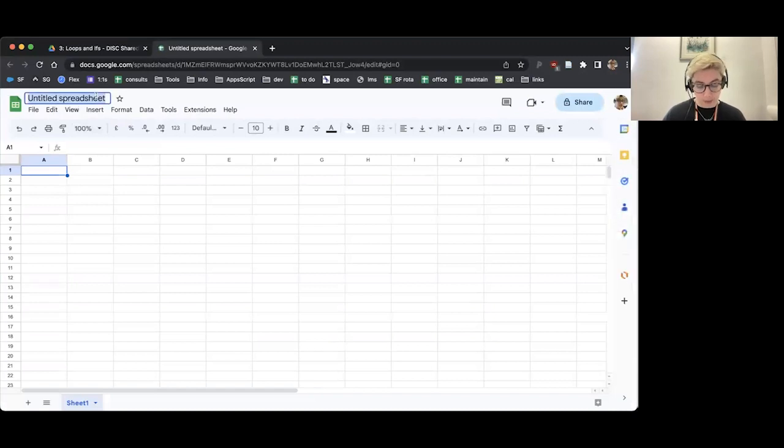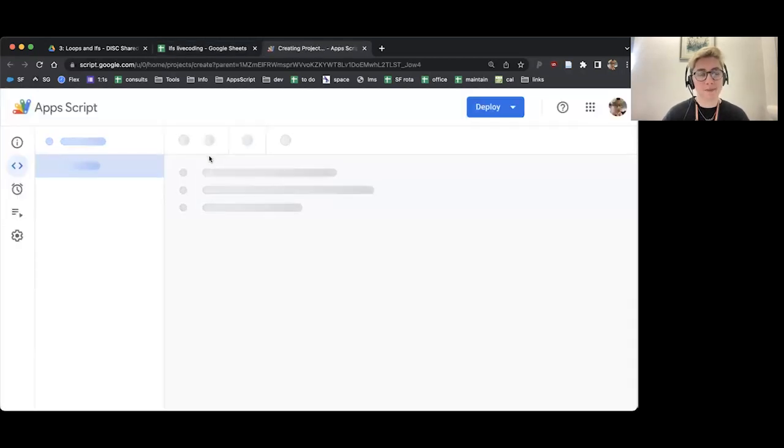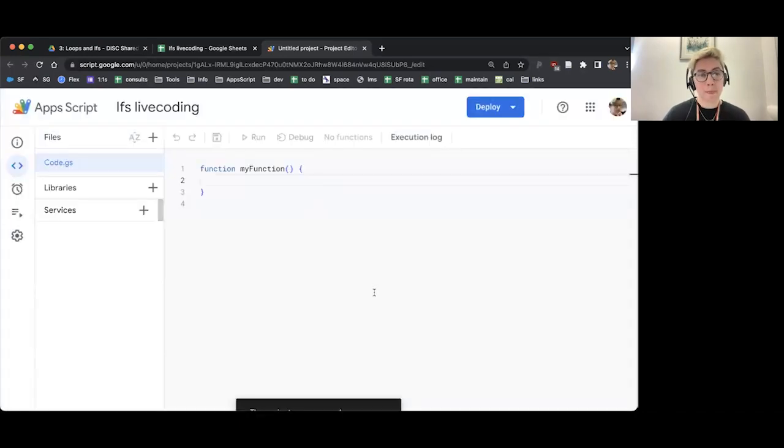I'm going to call this one ifs live coding, like so. And I don't need to do anything in the spreadsheet, just going to go straight over to the AppScript editor. And then I am going to rename my project as well to ifs live coding, like so. Try and spell it correctly. That doesn't actually matter. Perfect.